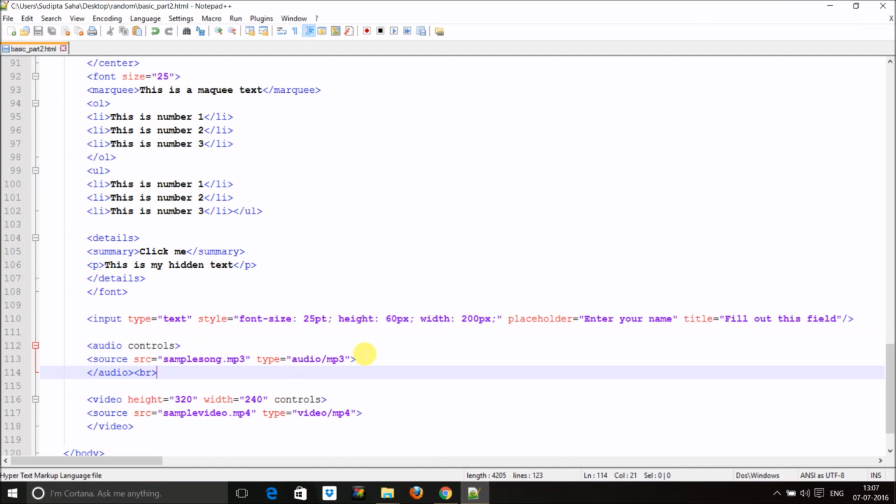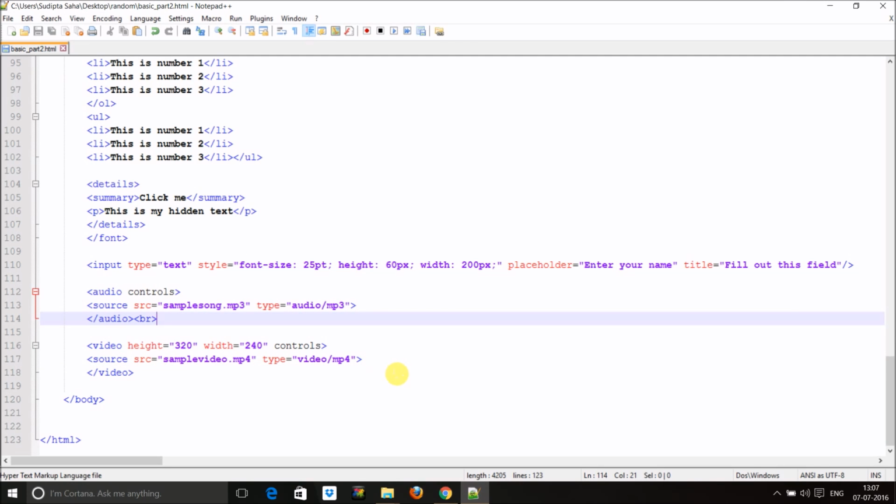Okay, so this is how you can use various tags of HTML to develop your web page. The tags that I demonstrated over the course of 3 videos are the most commonly used tags. Also, there are a lot of other tags. You can definitely find them over the web.